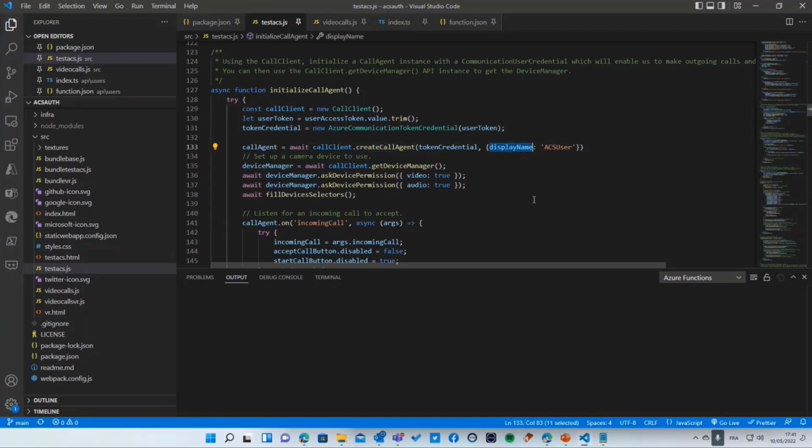That's going to be provided to create call agent. So you can provide a display name if you'd like to. Once you've been able to do that, if this line of code is working, you've been able to connect to the ACS infrastructure. And the next part is simply a way to check the number of cameras you have, the number of mics or speakers, to let the user choose all of them.